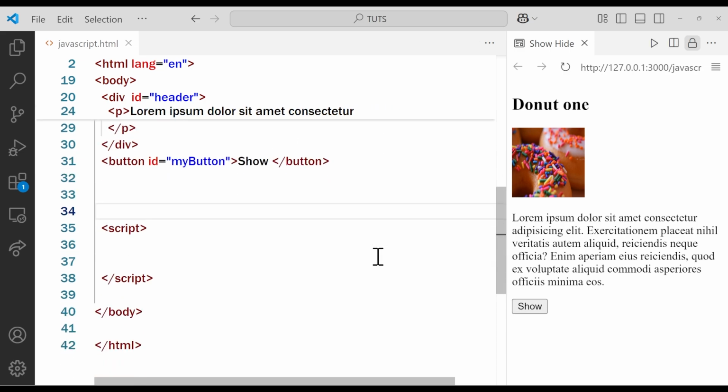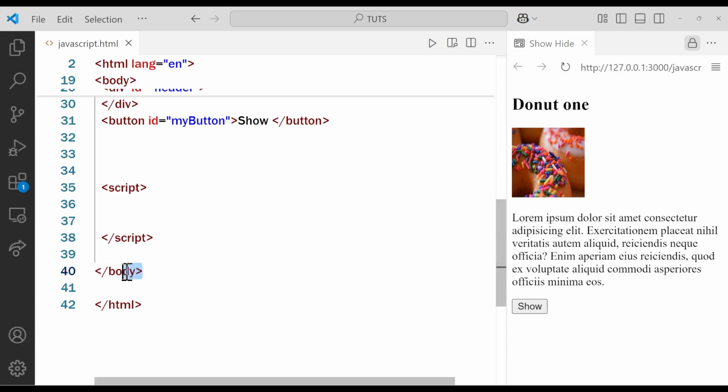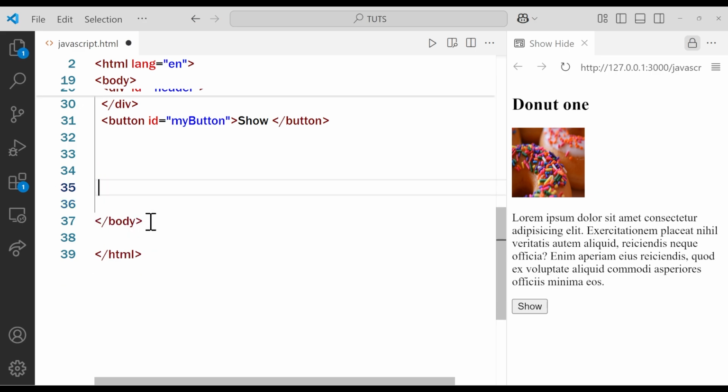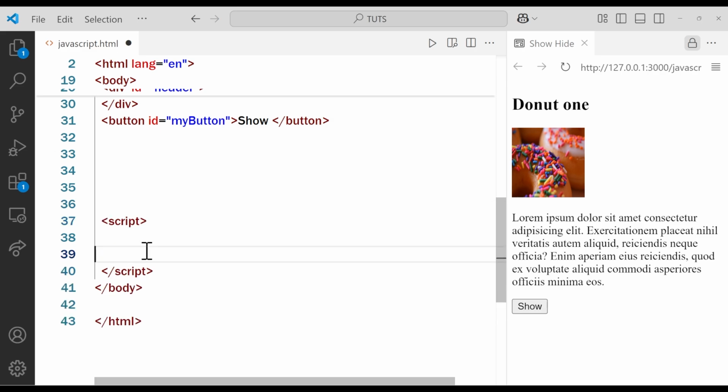it's not going to work. So right here at the very end of the body tag, I have the script tag. This is the opening of the script tag, and this is the end of the script tag. I always place my script at the very end. So this is the end of the body tag, and I place it right above it. All right, so place it here. So now our JavaScript will run smoothly.